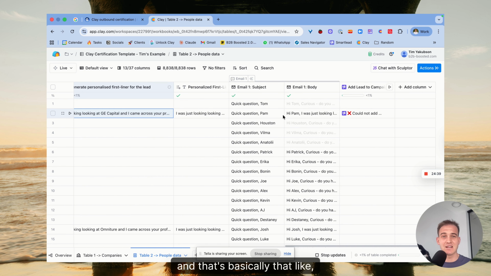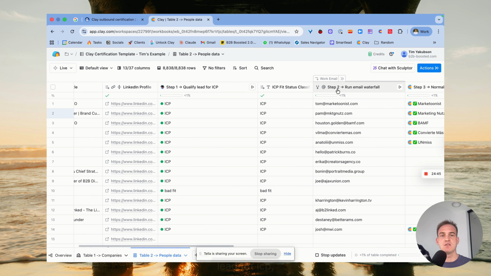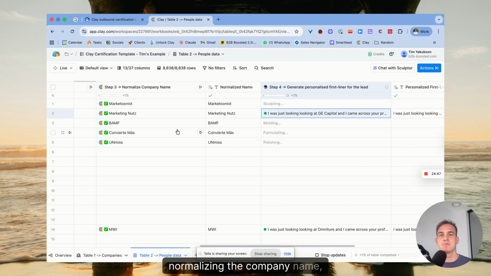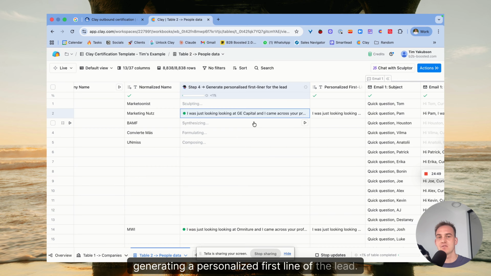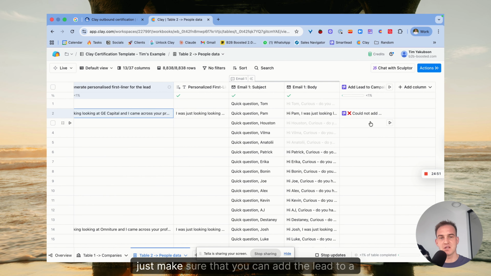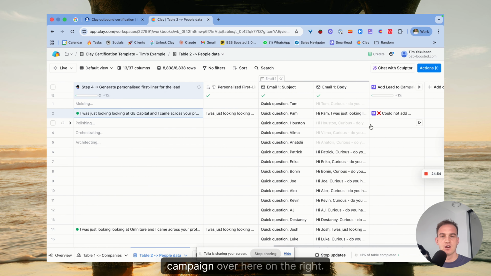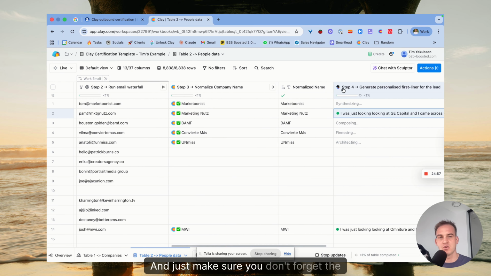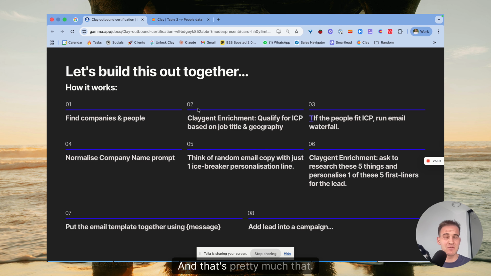And that's basically that. All it would be is us qualifying the lead for ICP, running an email waterfall, normalizing the company name, generating a personalized first liner for the lead. And then at the very end, just make sure that you can add the lead to a campaign over here on the right. And just make sure you don't forget the conditional formula. And that's pretty much that.